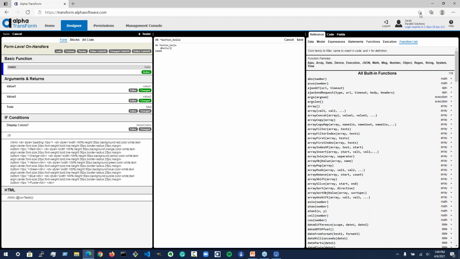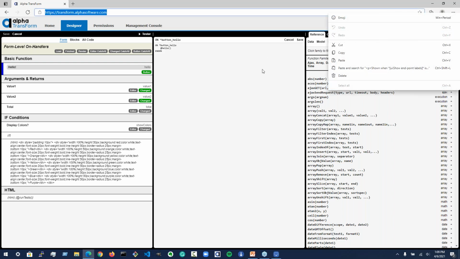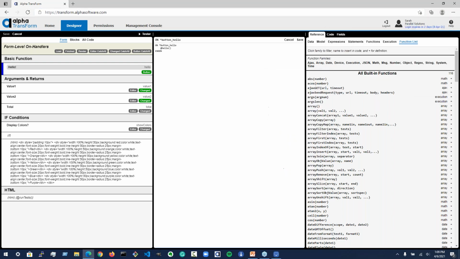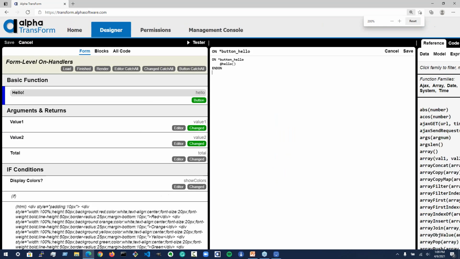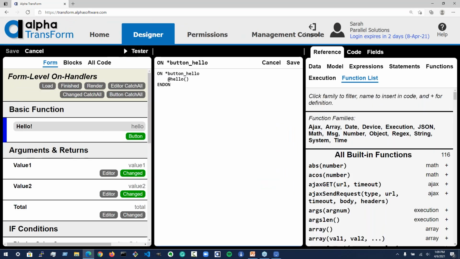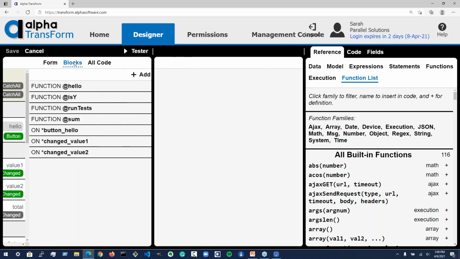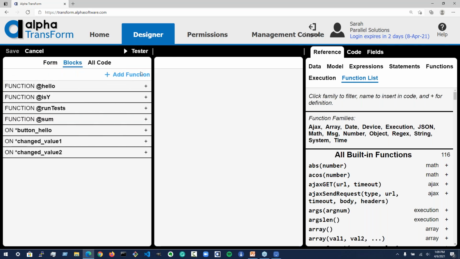If you give me a moment here. There we go. Let me make this a little bit bigger. So this button, I'm going to back up a bit. It calls this function called hello. And the way I created that is I went to blocks in the TPL editor and I clicked add function. And it gave me a function definition, and I'll show you what that looks like real quick.